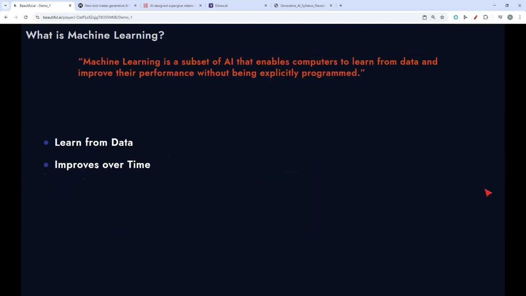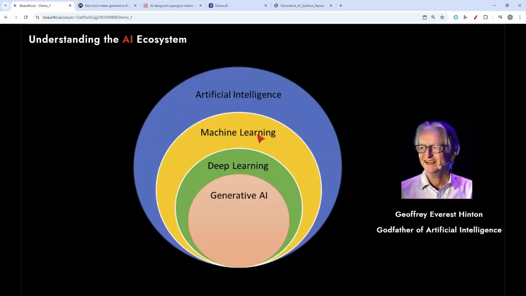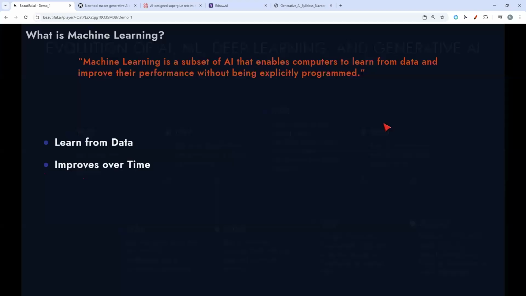Okay. So, before we go to any other concept, I hope you have got some basic understanding of this artificial intelligence, right? And let us move to machine learning. All right, machine learning. See, what is machine learning? You can have a look at the definition. Machine learning is a subset of AI that enables computers to learn from data and improve their performance without being explicitly programmed. Okay, so what does it mean actually? What does it mean?